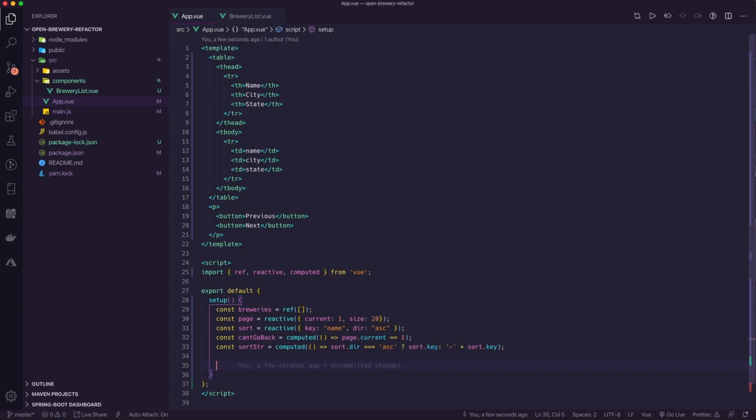Now, the next thing we need to do is get a list of those breweries. So normally we would create some reactive property in our component called breweries, and then we'd use the created lifecycle hook, and we'd go out and call our API using fetch. So we did an async await back in the brewery list, and we want to do something similar here.